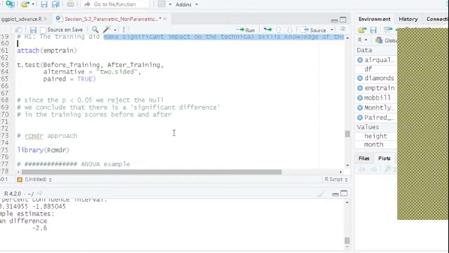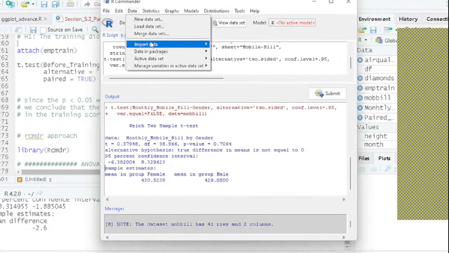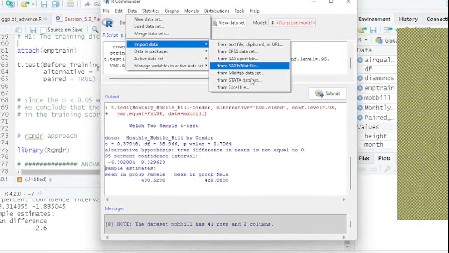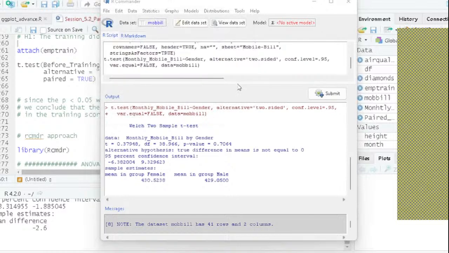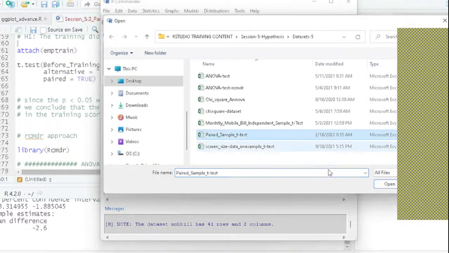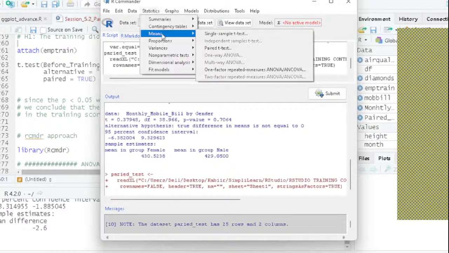Now, R commander, quickly we'll see. Go to R commander, data, import data, Excel. Let's name it as paired underscore test. Click OK. I pick up the paired sample t-test. Open. Go to statistics, means. You'll see paired sample. How to get the R commander?